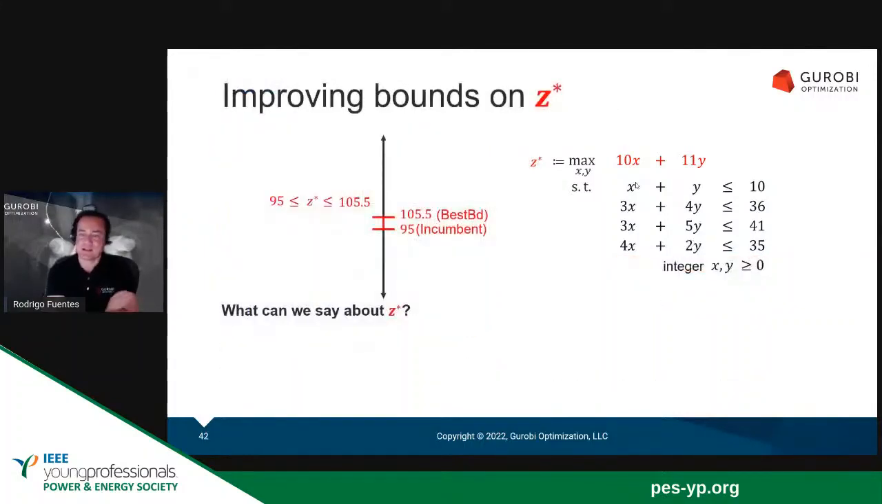In this case, what happens? We know that our solution is 105 for the LP relaxation, right? That's the upper bound. But we also know, what else do we know?